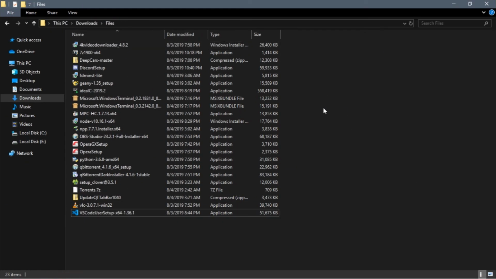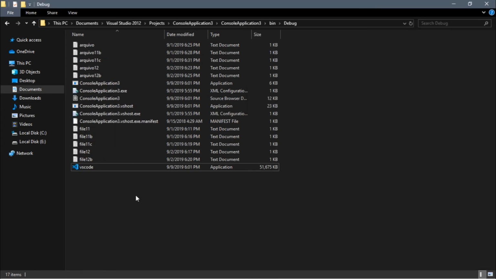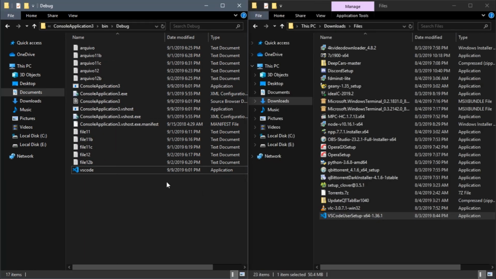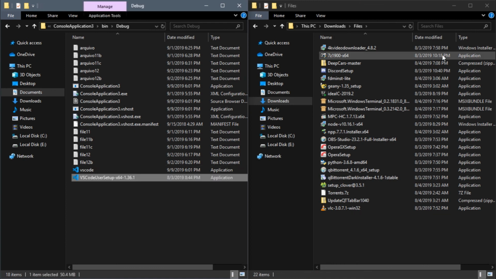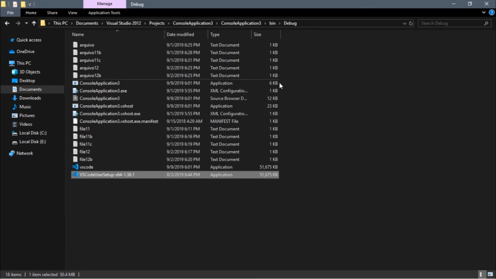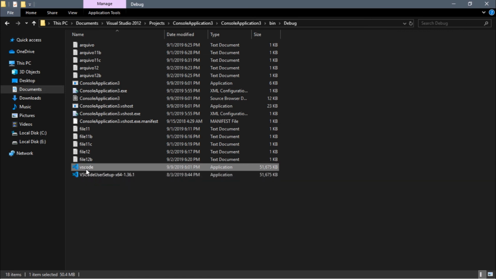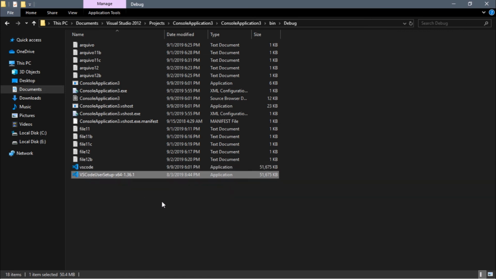I have some files here. You guys can see that it's the same size. Okay, you guys can see that. Yeah, we cannot see that. Let's just copy this over here, and you guys will probably see that they are the same size. Okay, this is our copy, this is our original file.